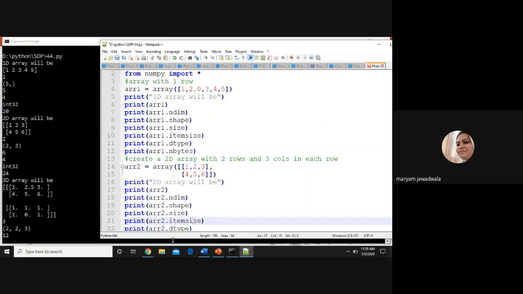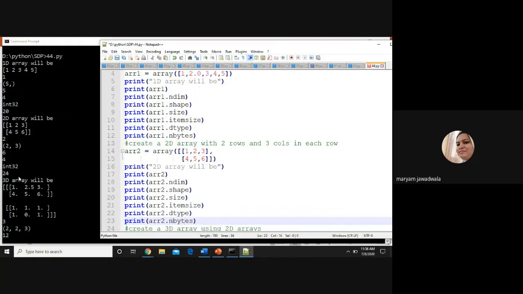Right? Next one, itemsize means if the array is integer, then it will display 4, right? And then dtype, again dtype means your array is integer type, then it will display int32 here, right? And then nbytes. nbytes is nothing but the total number of bytes required to store the array, which is 6 into 4, 24. Okay, so this is an example of my 2D array.